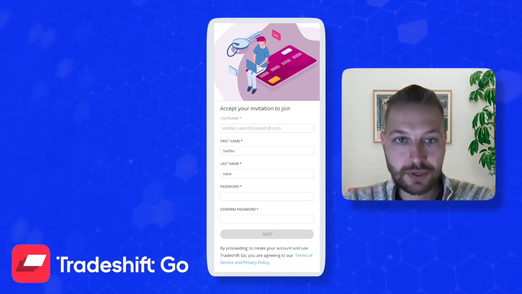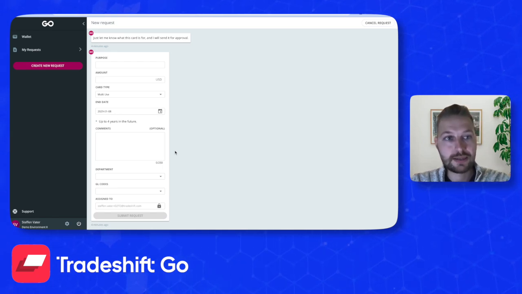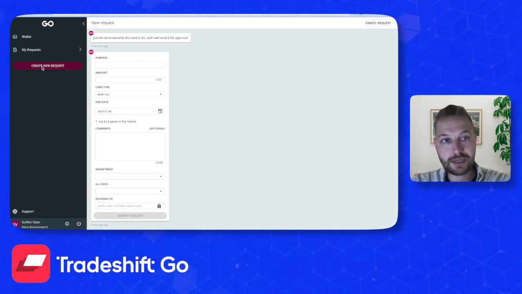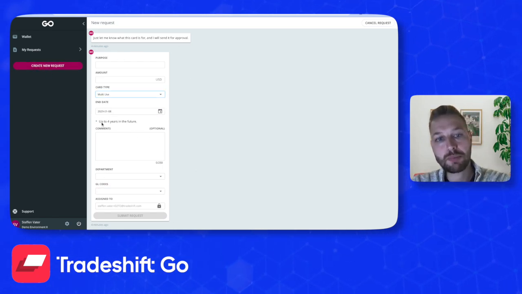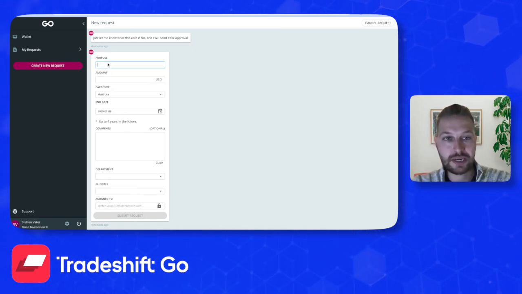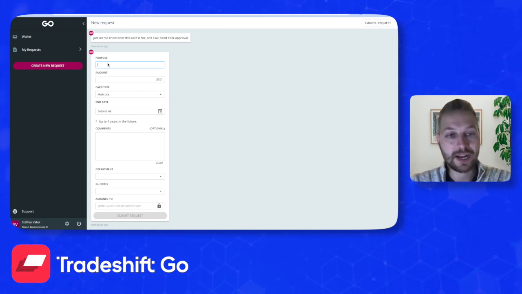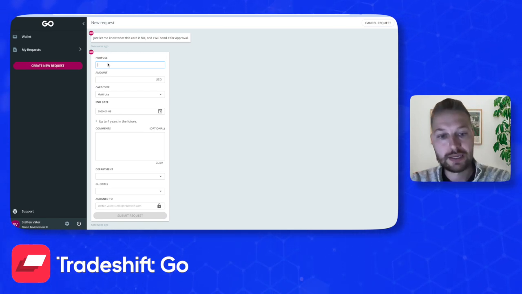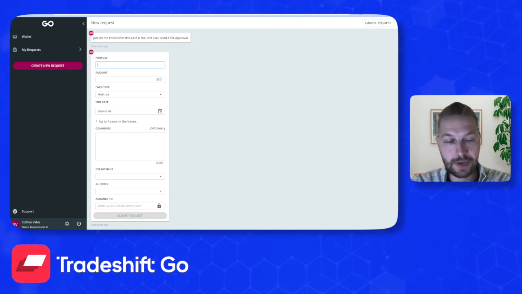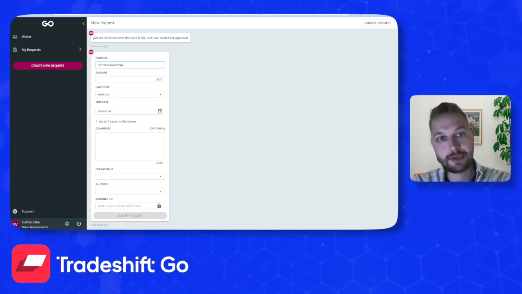When you're logged in, you're ready to start creating a virtual credit card for your purchases. Simply click the Create New Request button here on the left side. You'll be prompted with a form to fill out. Purpose is just going to be the name of the virtual card or a quick description of what you're planning on buying with the virtual card number. So let's say I'm going to buy a permit for a job I'm at, Redwood Apartments. I might do something like that.